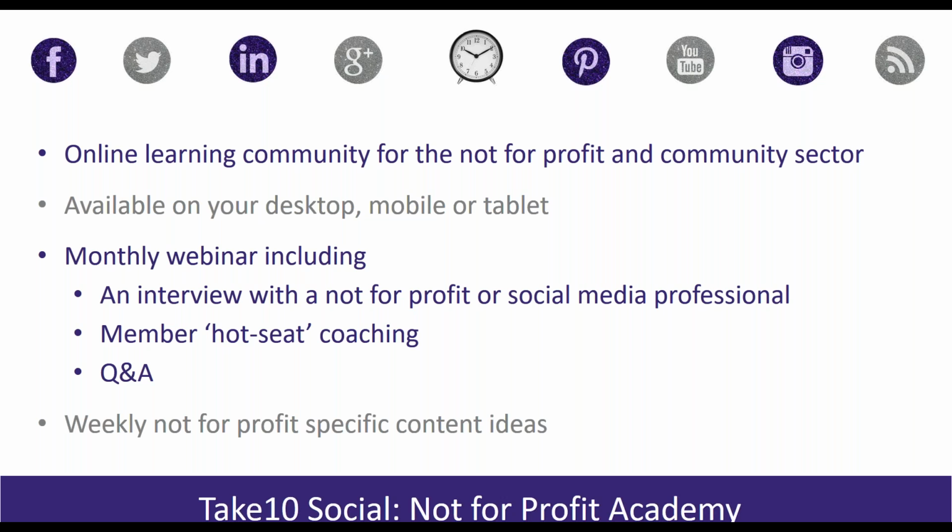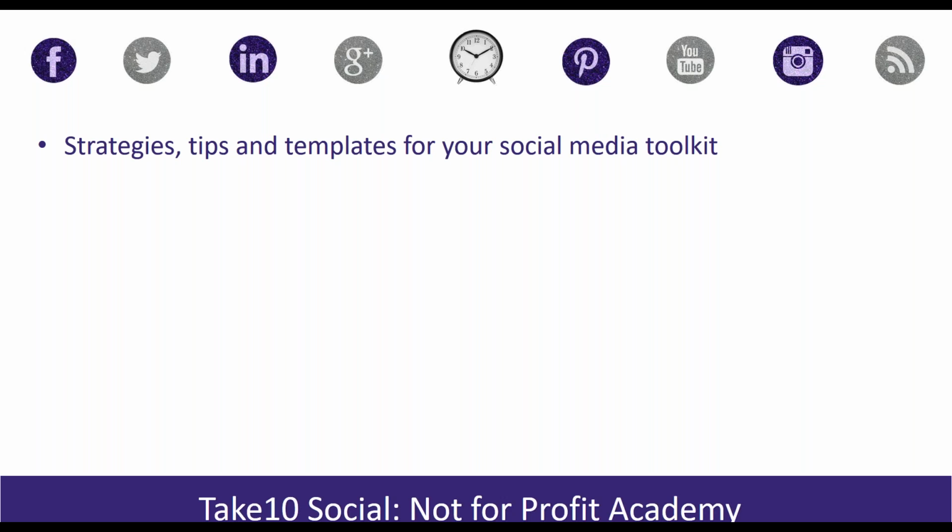We also share as part of the online community weekly not-for-profit specific content ideas. There are strategies, tips and templates for your social media toolkit. So this Academy builds over time. We're just launching this month, so we're starting from scratch, but as the community builds and as content is generated, there'll be a bank of content for you to engage with on a regular basis.